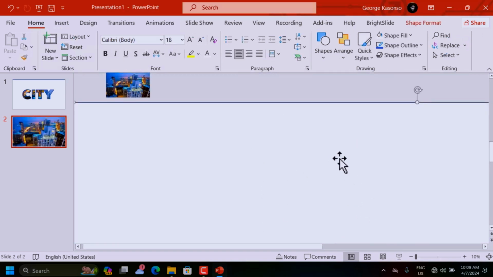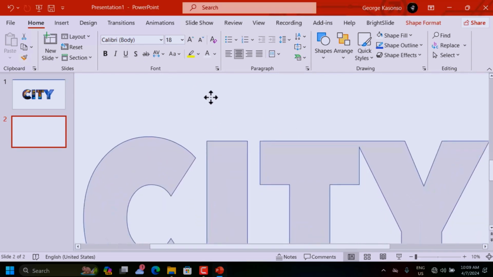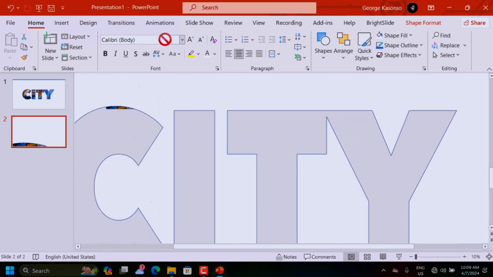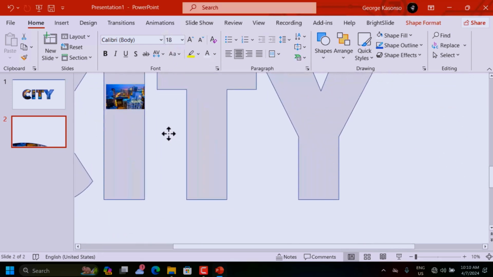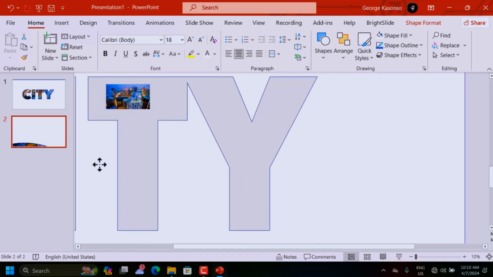Then I'll move this shape around so I can see everything clearly here. Okay, I'll move this until I can see my slide here. It should be there. Now I want it to fit in this T here, like so.